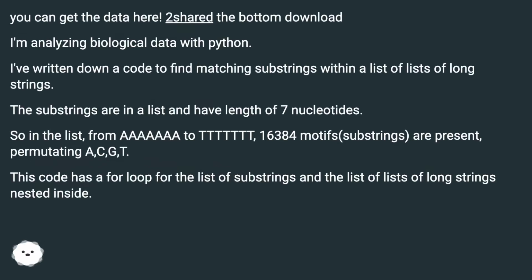I'm analyzing biological data with Python. I've written code to find matching substrings within a list of lists of long strings. The substrings are in a list and have a length of 7 nucleotides. So in the list, from AAAAAAA to TTTTTTT, 16,384 motifs, substrings, are present, permutating A, C, G, T. This code has a for loop for the list of substrings and the list of lists of long strings nested inside.